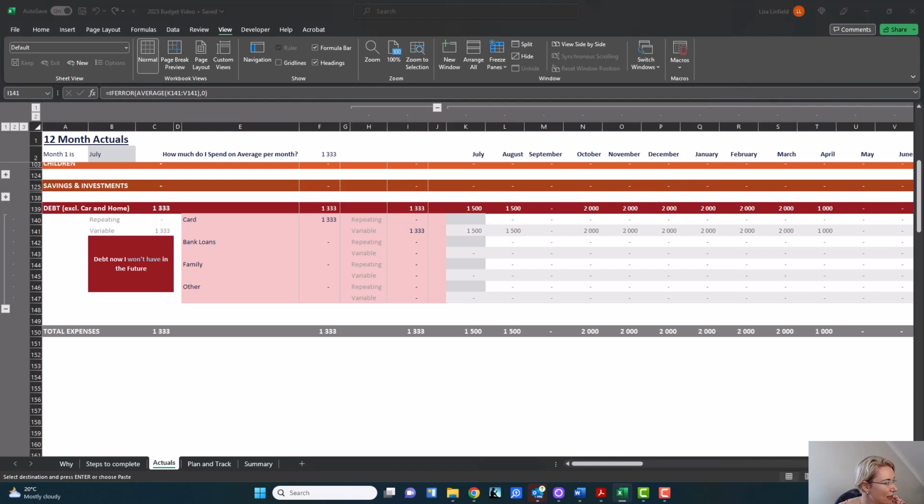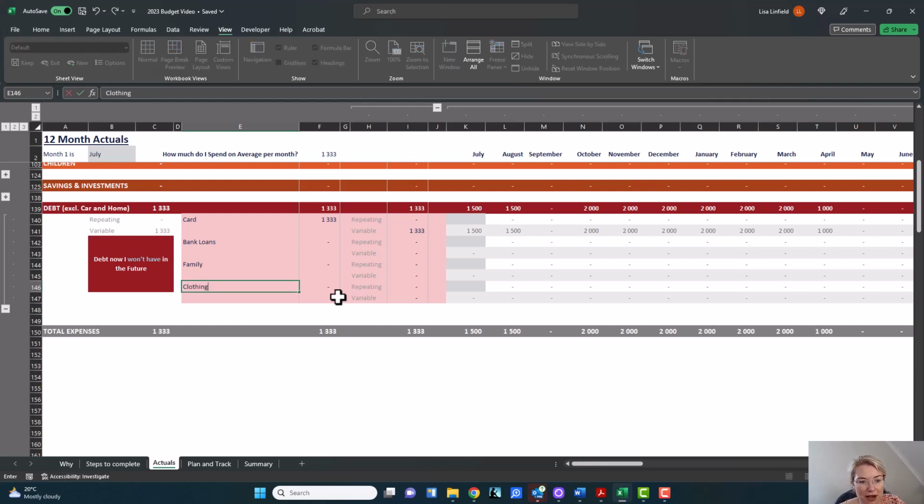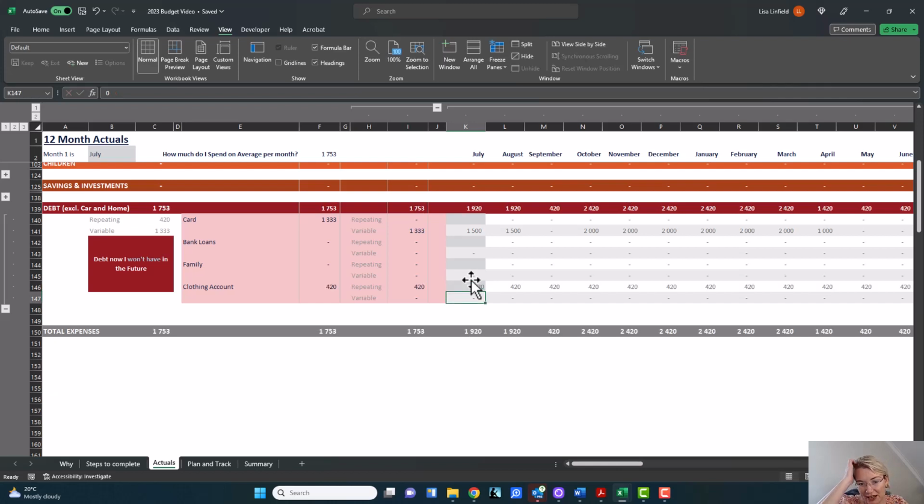And then the other thing is that she has a clothing account that she is paying back, and she has been paying a straight amount of money every single month, and that money is 420. So that's how we do and complete this.